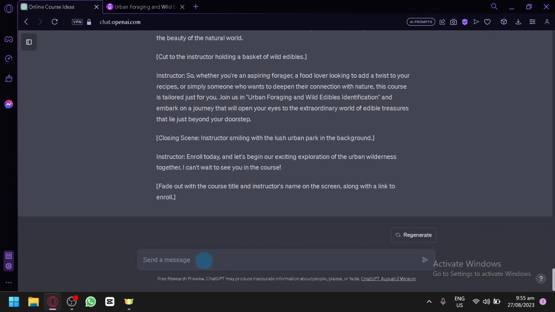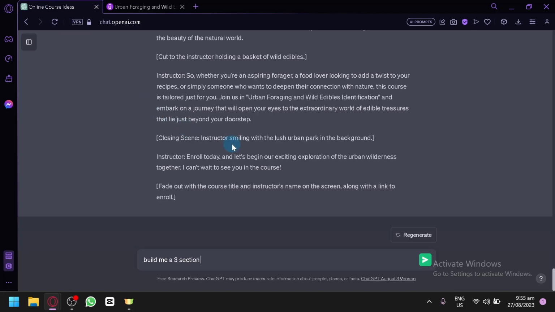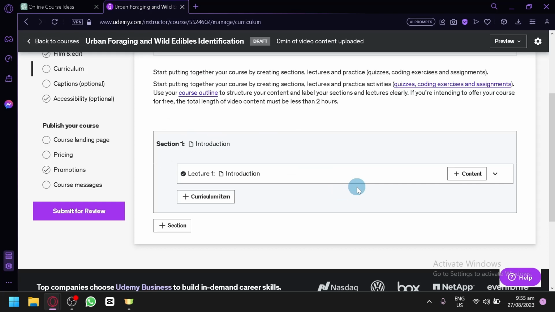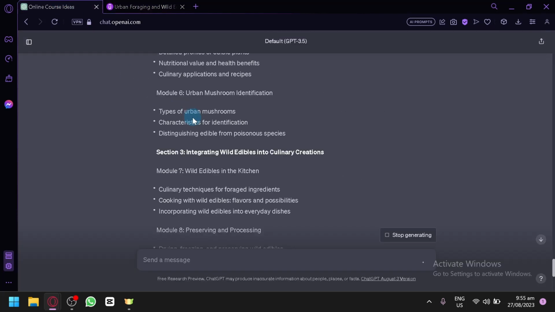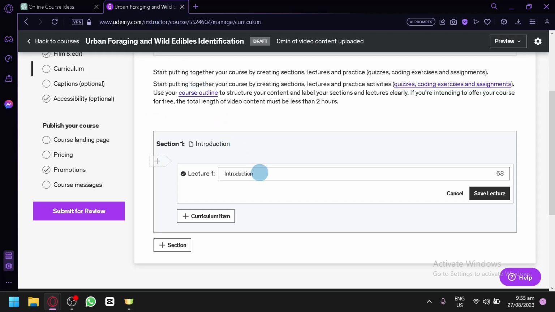So let's ask ChatGPT to build a curriculum with a few sections for this course, and ask it to generate that. We will be able to fill this out as well. So this one is lecture one. Let's go and change this. Now we have the modules over here. You have your introduction to foraging. You can simply copy all of this, and you get the idea of what I'm trying to do. You can simply progress with this creation over here.